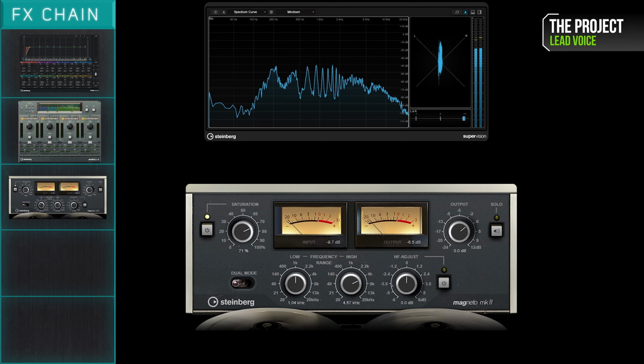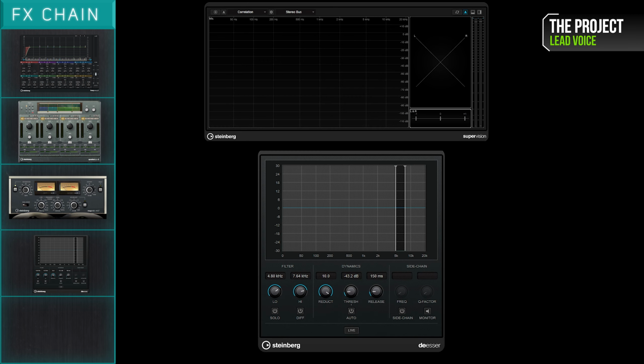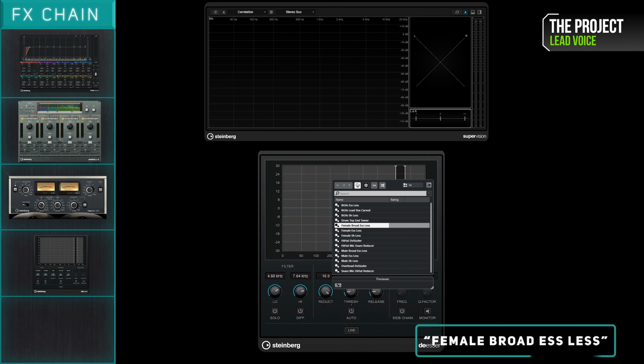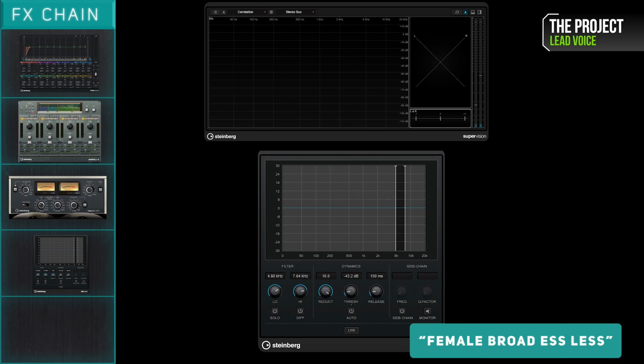Now I want to add a de-esser to remove some sibilance. I select the female broad SLS preset with a soft threshold.